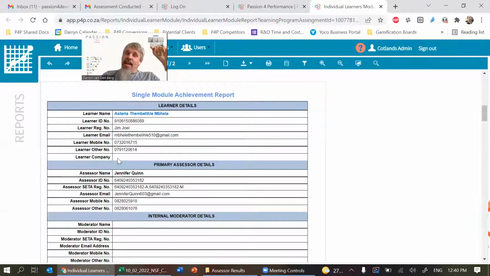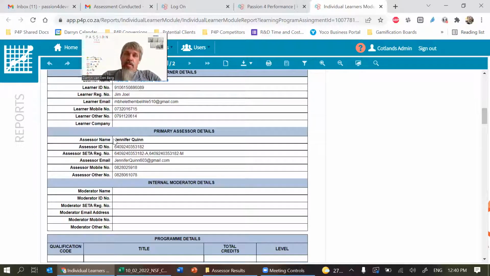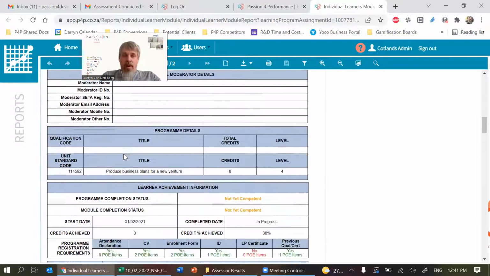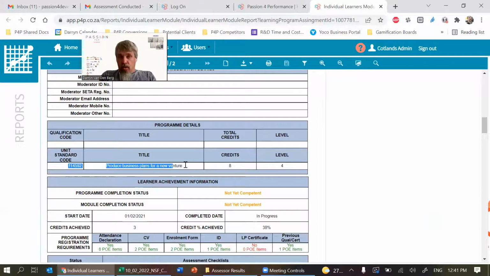Our client hasn't named the company that this learner is doing their workplace integrated learning from. But if they had named it, the company would be there. So we can draw company-specific reports as well. Here we can see who the assessor is, the assessor ID, so you don't have to sign every page. We can see that this is just a single unit standard because it's not linked to a qualification.